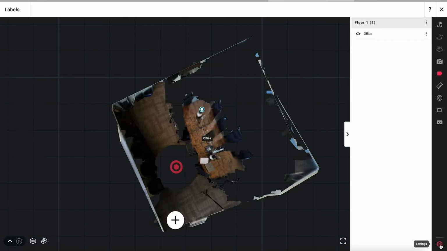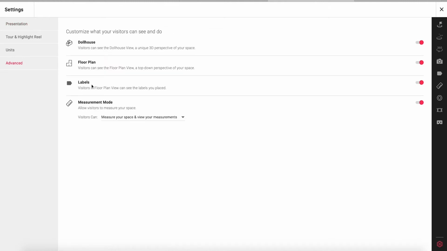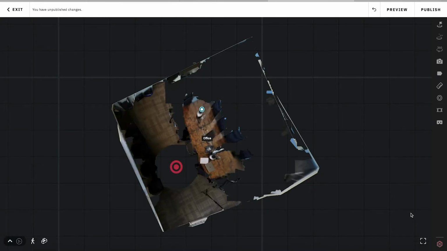It's also important to note that in order to have your visitors be able to see your labels, you need to enable them. So go into the settings button down here, and if we go into advanced, labels is right here, and currently it is turned on, but if in your case it's turned off and you're not sure why your labels are not appearing, this might be the reason. So go ahead and make sure that this switch is activated, and then you can exit the settings window there.